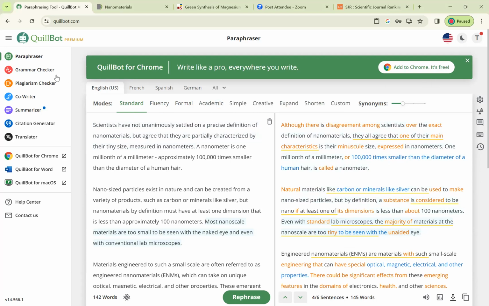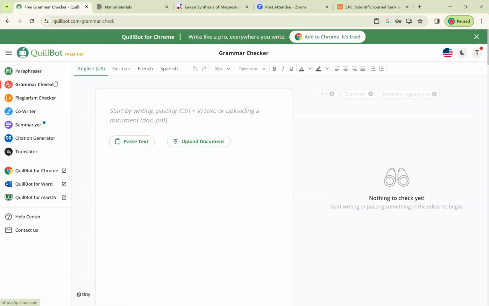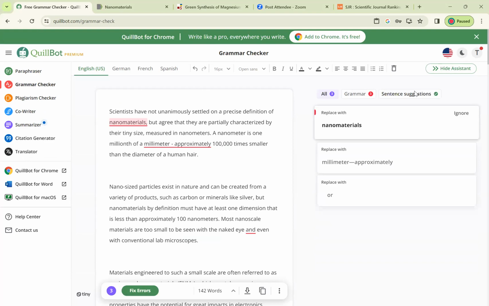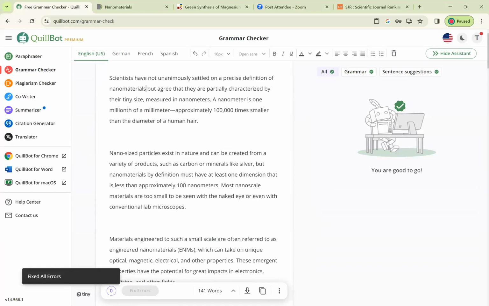Next, we're moving to the grammar checker. Same thing, we just need to paste the text. They will give the errors over here. You can change it manually or the easy way, just click on fix error and they can fix it for you. Like this. That's for the grammar checker.